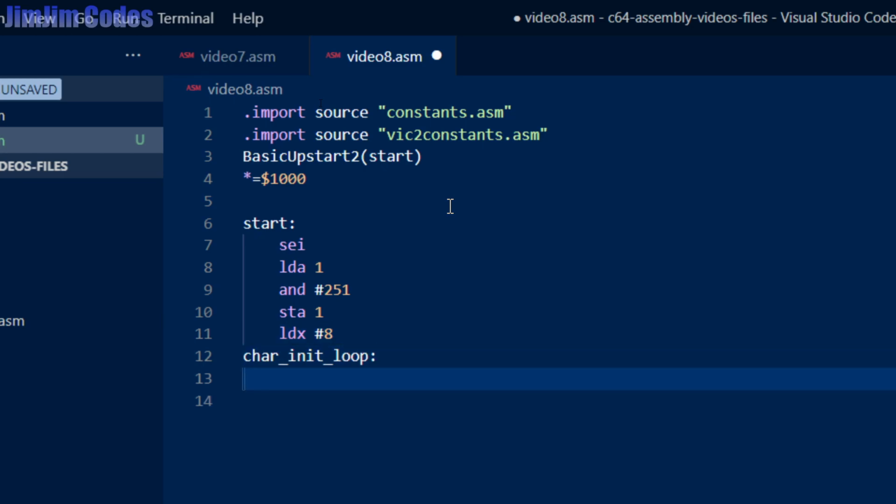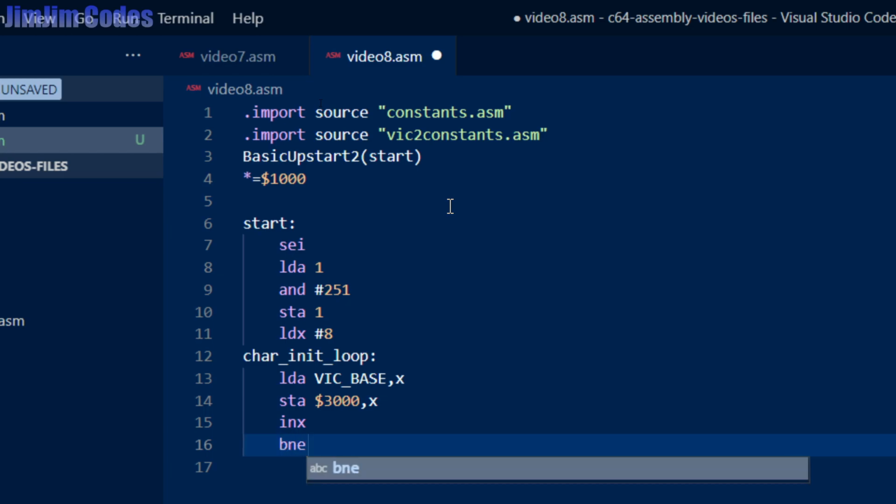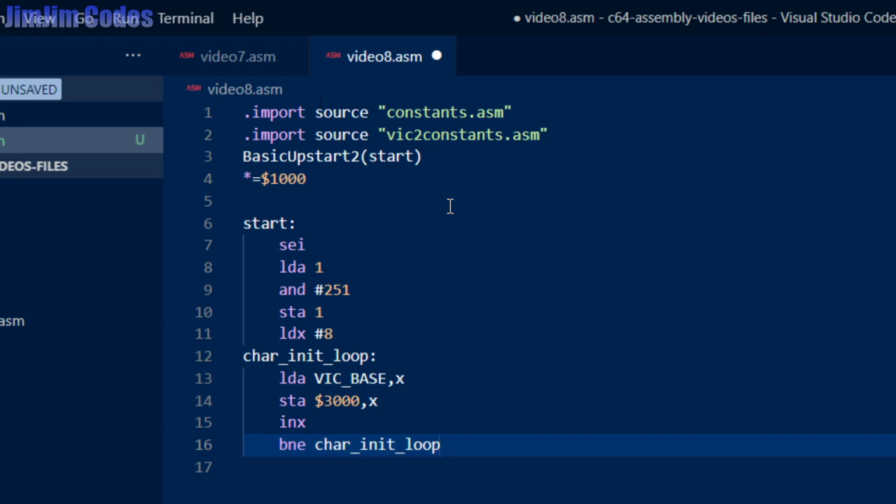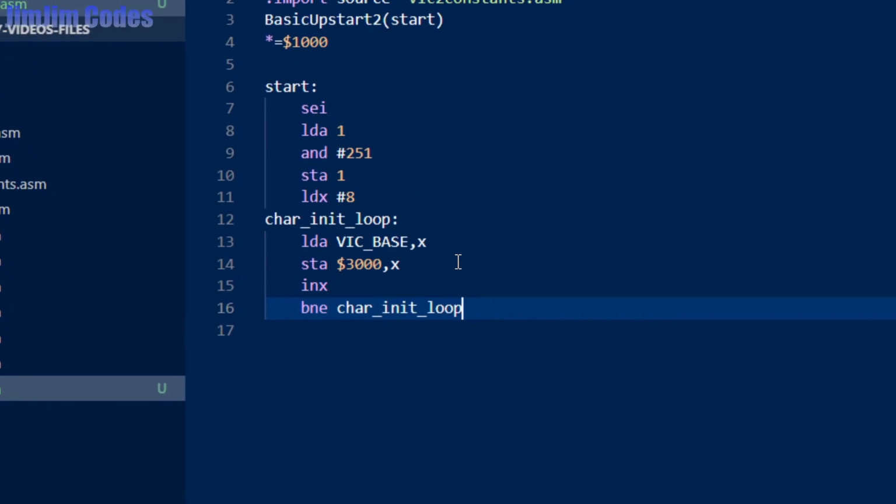So we load the character from Vic base with the X offset, so it'll start from 8, then the next loop will be 9, right up to 255. Then we store that in memory location 3000 with our offset. Then we increase X by 1, and if it hasn't reset past 255, we go back to the character init loop. Okay, we'll scroll down a bit here.